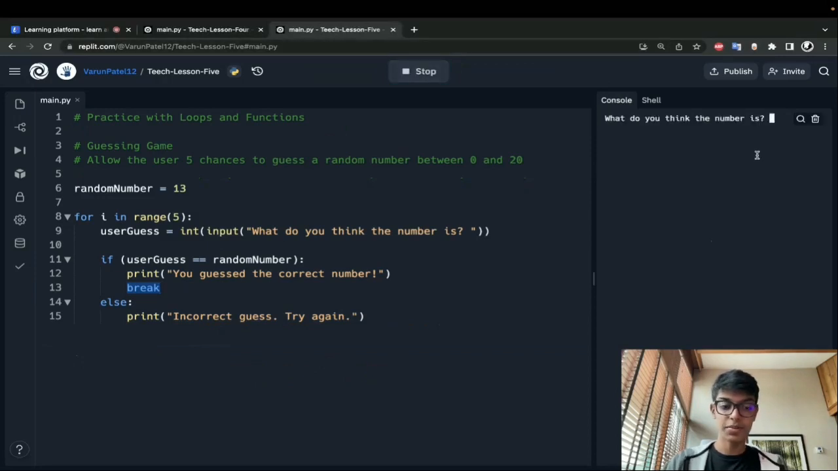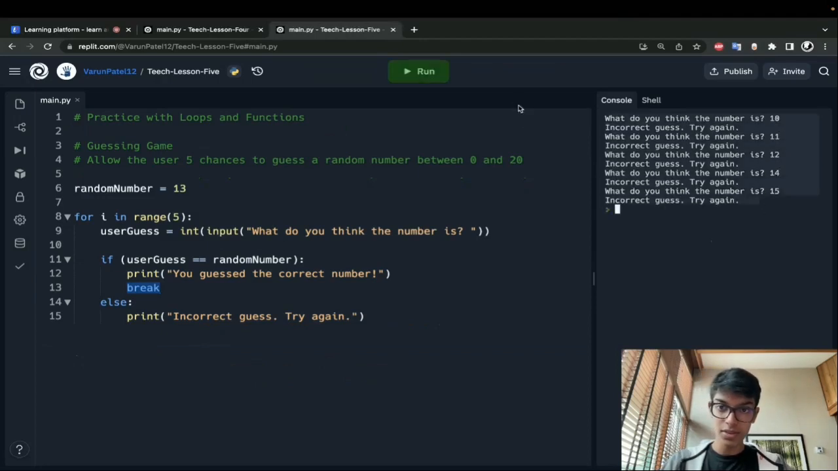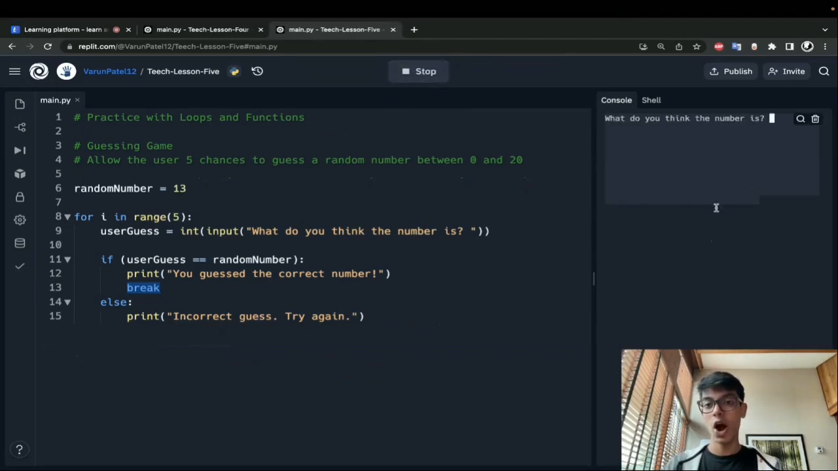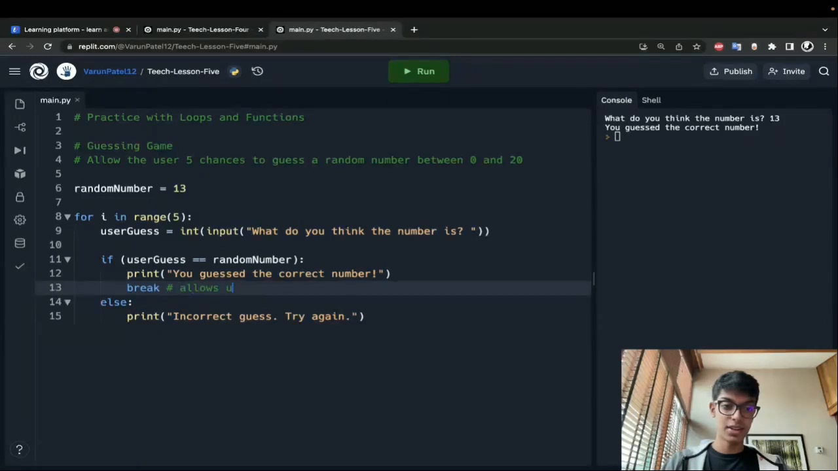So if I keep going and I just keep typing wrong answers, right? 10, 11, 13. Oh, shoot. 10, 11, 12, 14, 15. You see that the output is what we want it to be. However, if I type in 13, it exits out in the first time. So that break keyword allows us to leave, let me comment that, allows us to leave the for loop prematurely. So does that sort of make sense? That's our sort of practice with our for loops. Is everyone okay with that?